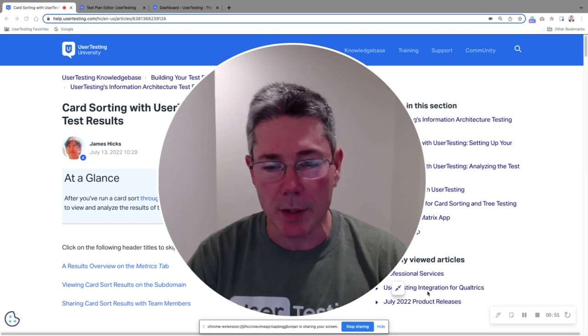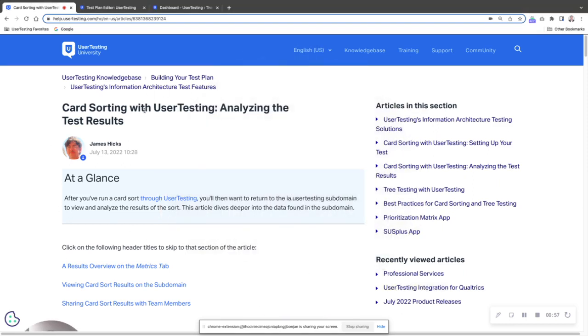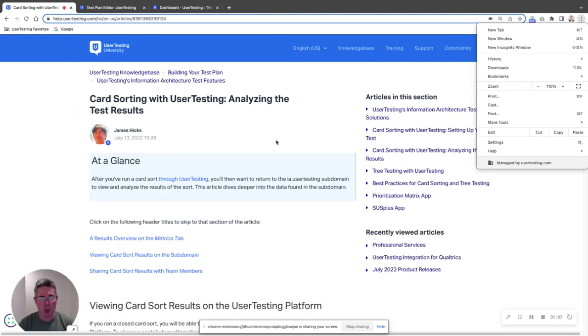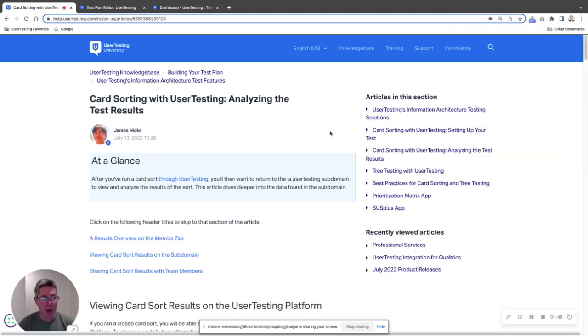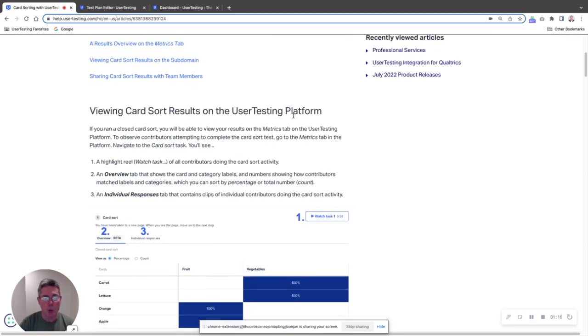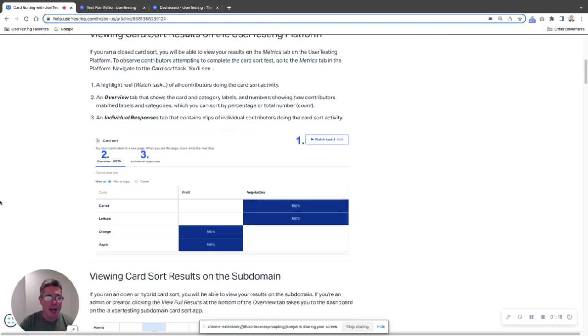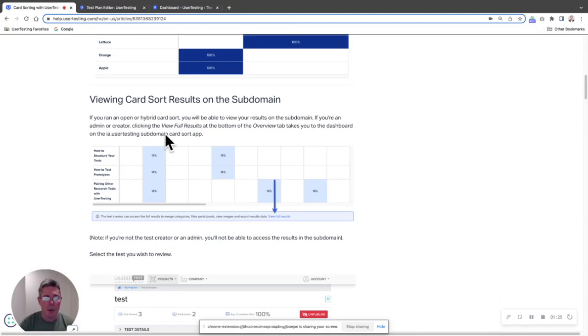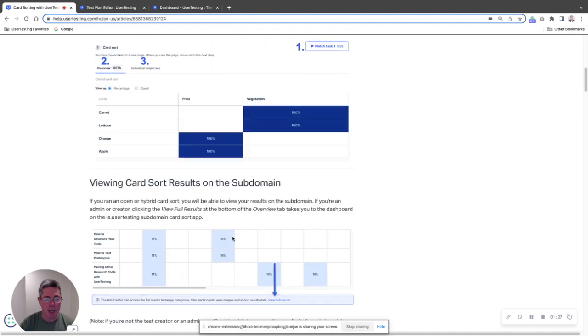Real quick, you can see over here on the screen, I've got our knowledge base article, which I sometimes show you guys, with analyzing the test results. I was off screen there for a second, but I'm back. You can see the card sorting test results here. Right down here, it shows you viewing card sort results on the UT platform. You can see the little beta there, and you can start seeing the results and what it looks like. Down below, you can see all the subdomain results like you're used to.